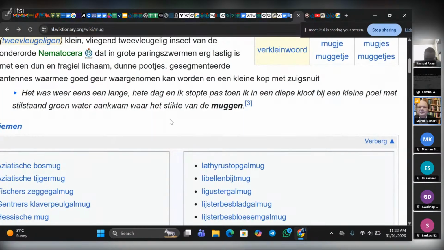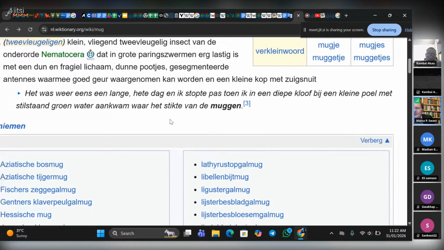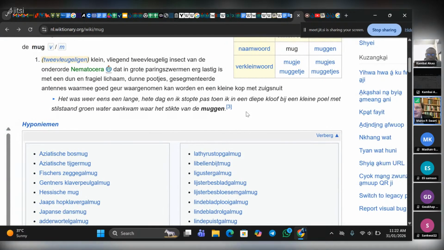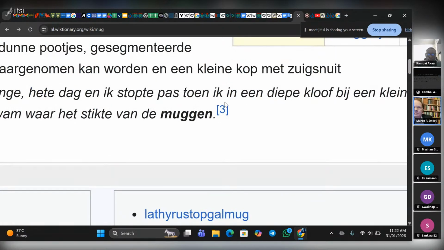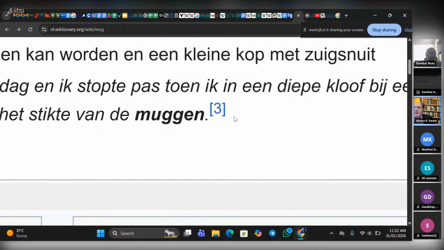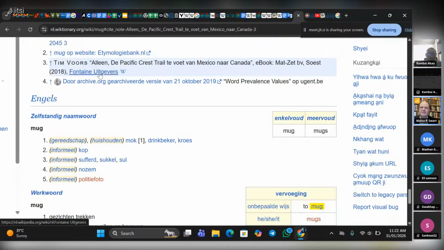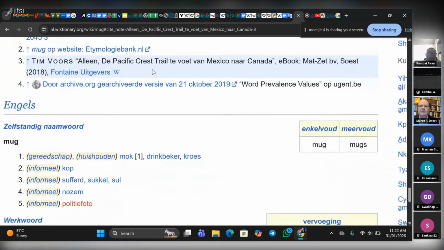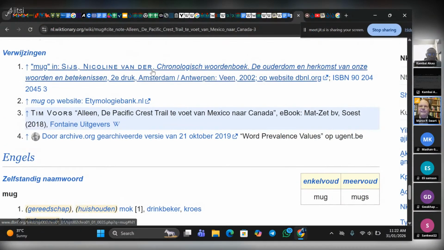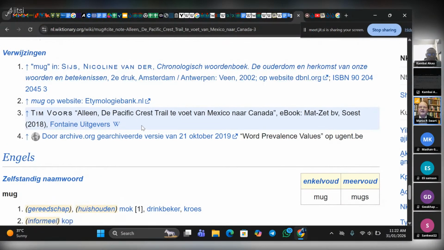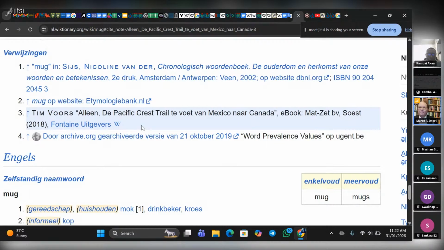And you can see that it's a citation because on the end you have this small 3 within brackets, and that small 3 within brackets is a link to the description of the source of this sentence, where we found this sentence. So I guess if you click on it, you will go below. Yes, there you see it is from a book written by Tim Voors, Alleen the Pacific, with the title of the book. So you can find not only that we say this word exists, but you can find a book which actually shows how it is used. That's the idea behind it.